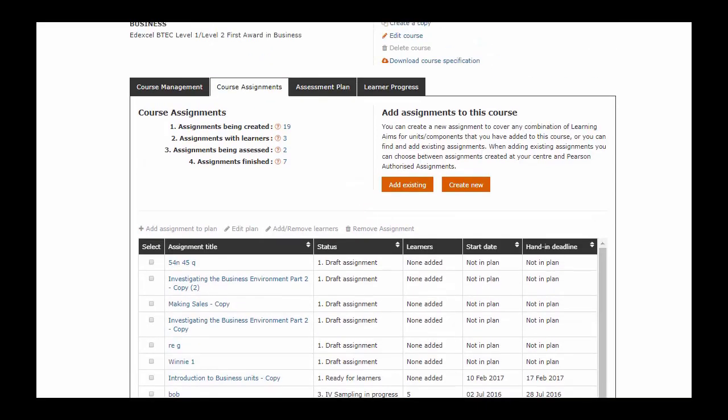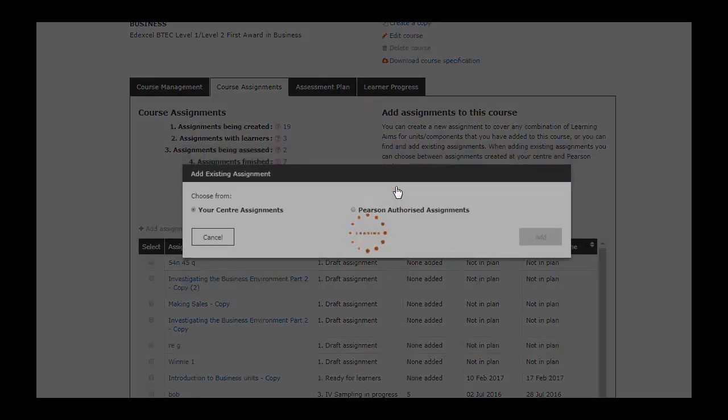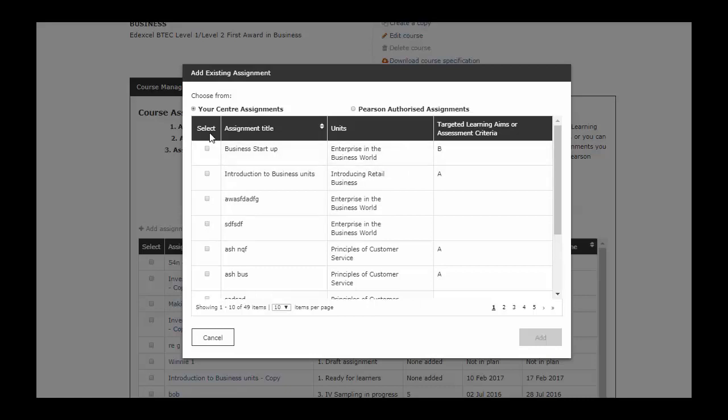So how did these assignments get in here? You can create your own assignment here. I'll show that in a separate video. Or you can add an assignment which you've already created, or that Pearson has already created and authorised for use. So let's look for one of those. So here are all the assignments for the units in this course, this first award, which have been created at this centre.